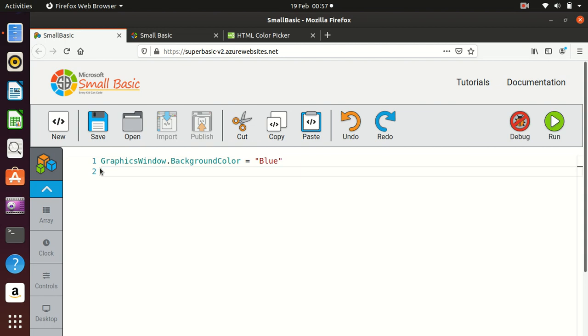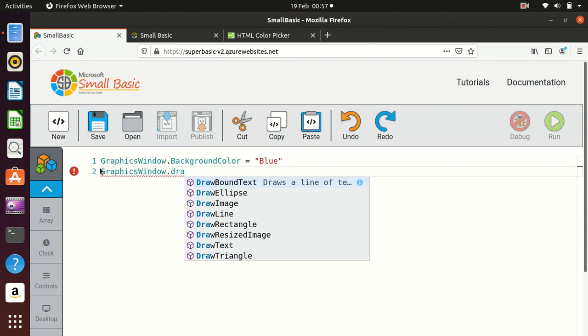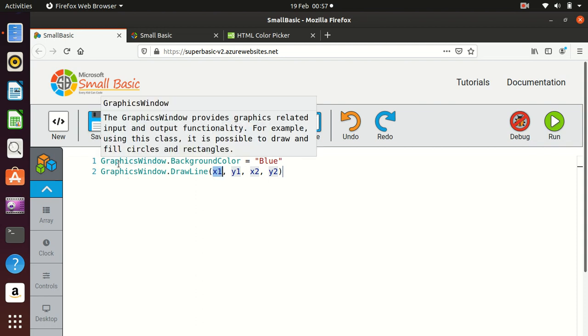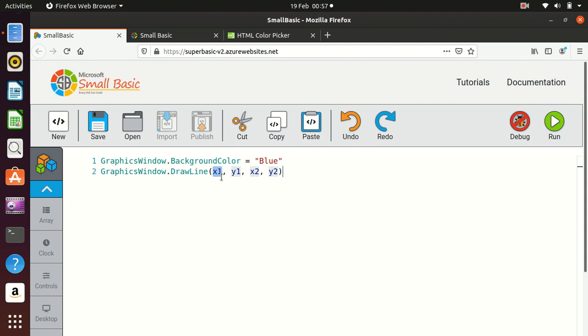If you're using the offline one, do try to use it. But we can use the graphics window draw line option. Now I've got an X1, a Y1, an X2, and a Y2. Now this is pretty straightforward. Basically, X1 is how far across we're starting, Y1 is how far down we're starting, X2 is how far across we're finishing, and Y2 is how far down we're finishing.